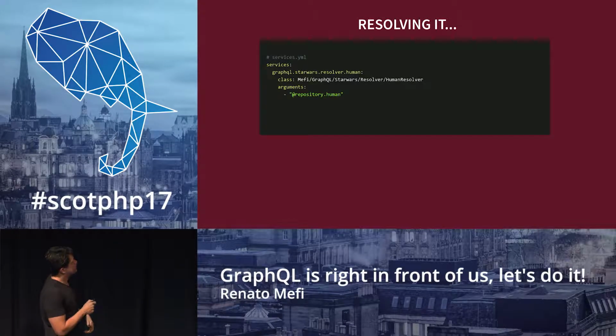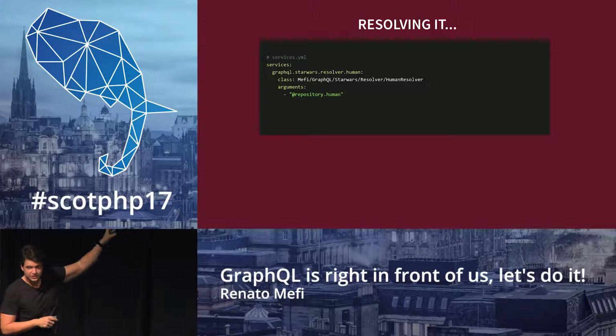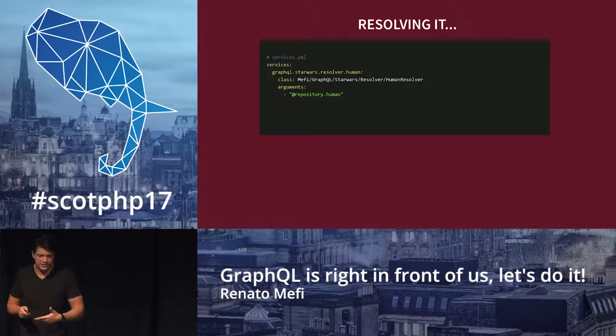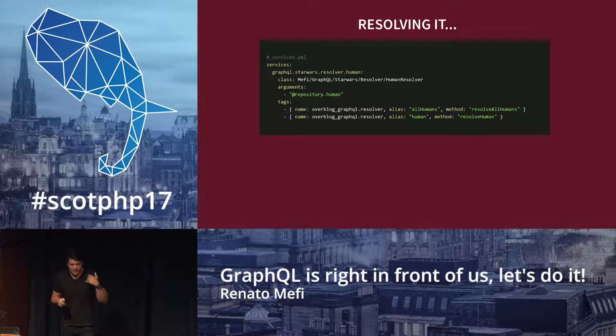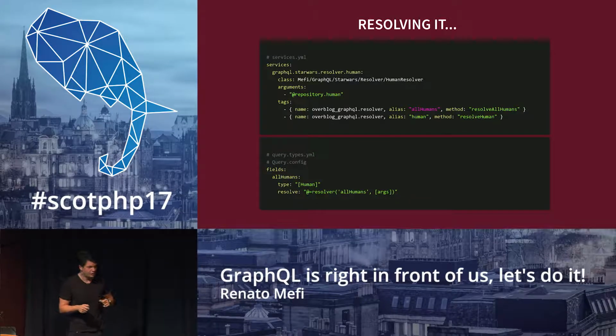We're going to have a simple class called human resolver, simple PHP class. And then we are going to put it here in our dependency injection on Symfony. This is a Symfony YML dependency injection services YML configuration. Don't get scared. And then I'm going to inject a few things, like the human repository. That's all that I need. And then where you see here tags, this is exactly what the @resolver does. I'll show you soon.